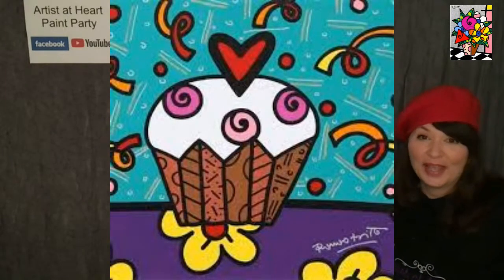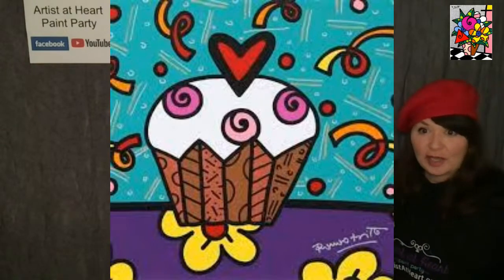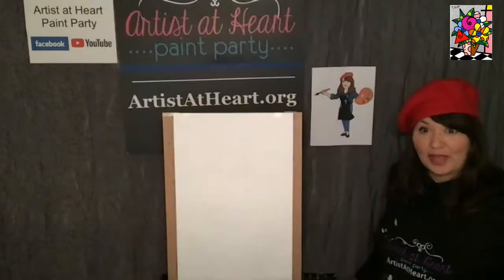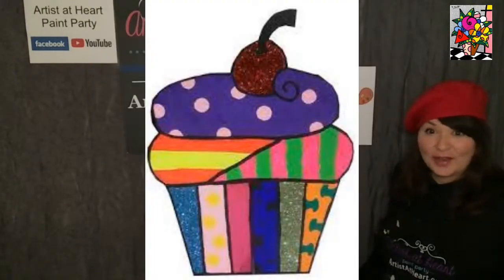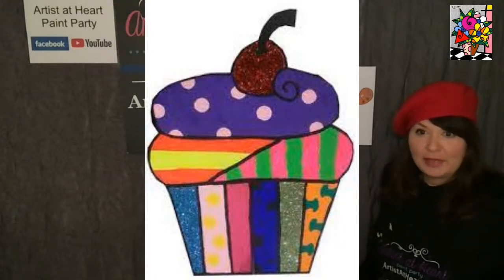Look at the cupcakes that he does. Look at the patterns, the designs, right? That looks like a good cupcake. It's kind of making me hungry. I'm going to show you another one, another cute, fun cupcake. One more cupcake because I love cupcakes. Do you love cupcakes? Okay. No more cupcakes. It's making me hungry.